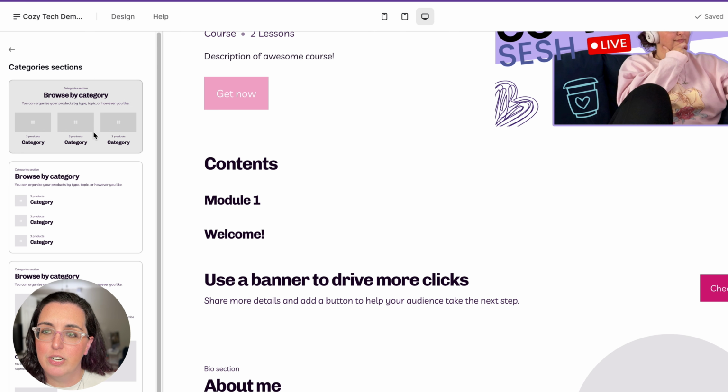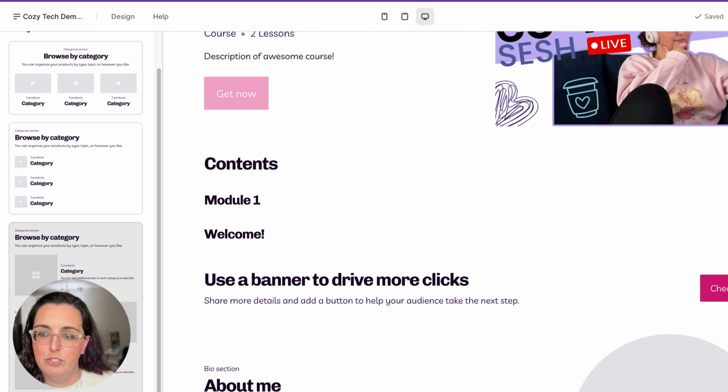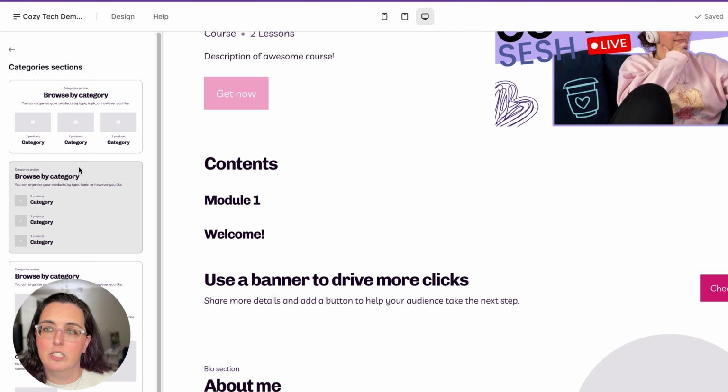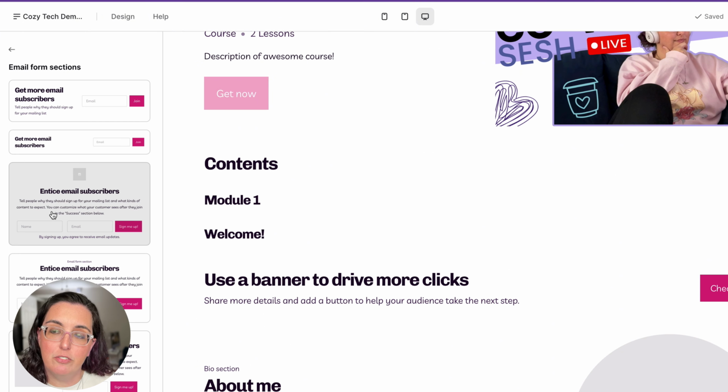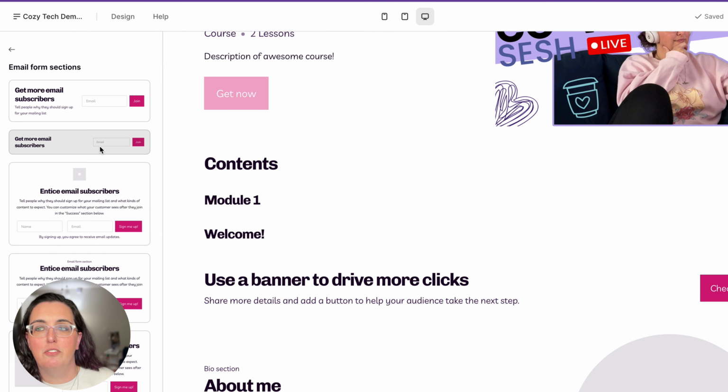We can add categories, which again is another way for you to list out what's in your course. You could do an email form. I don't necessarily recommend putting an email form on a sales page, but it's in there.